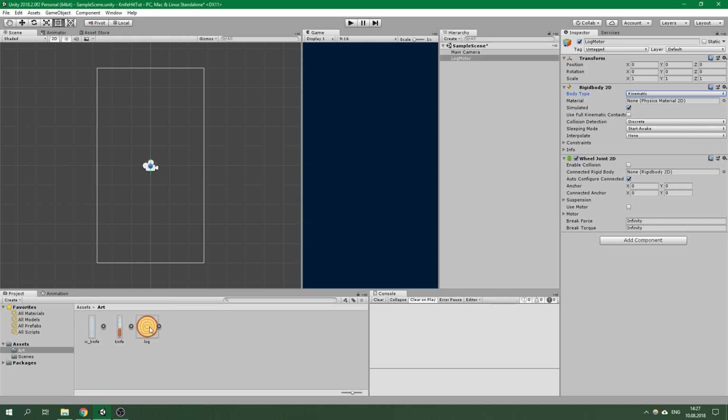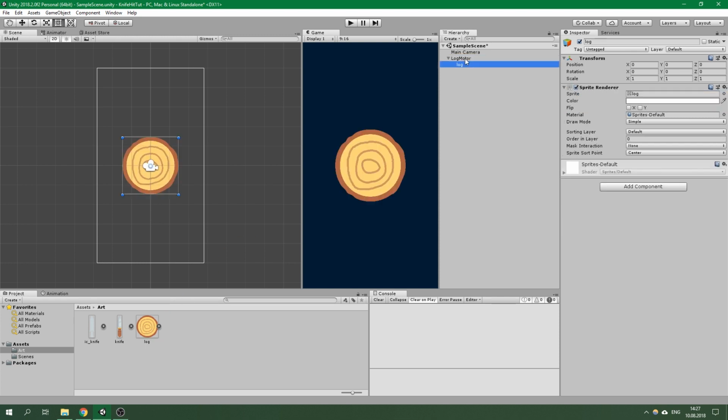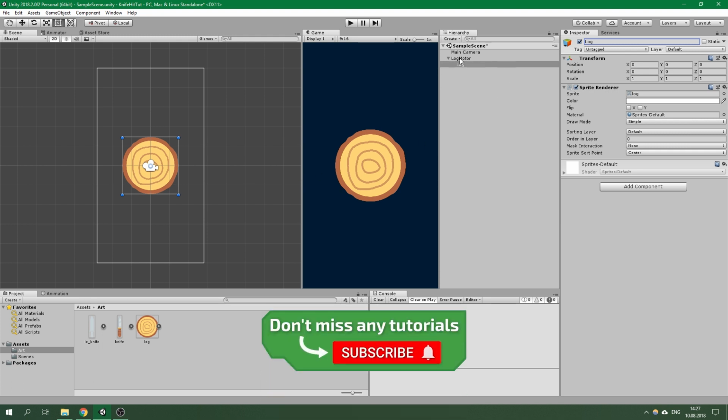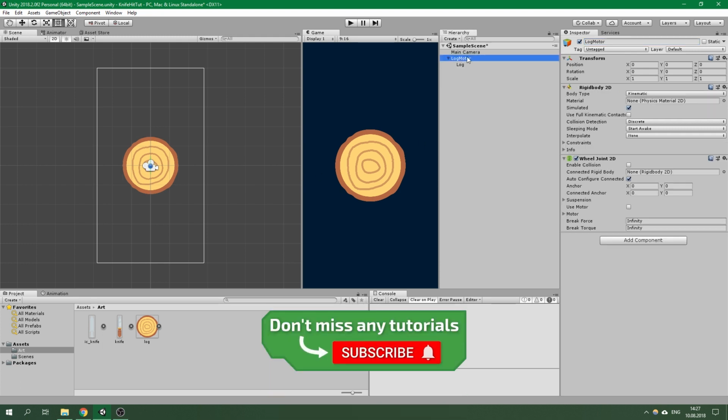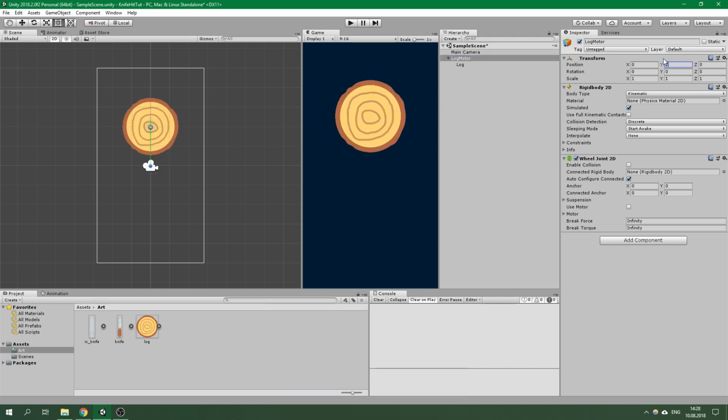Next up, drag this log sprite from the art folder over to the log motor here. This is going to create a new child game object of the log motor named log. We're going to change its name to be log with a capital L. And it should not be centered, so we are actually going to move the log motor, the parent, to a y coordinate position 2. So it's a bit up.